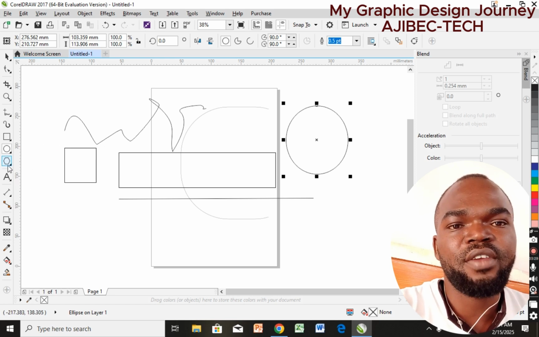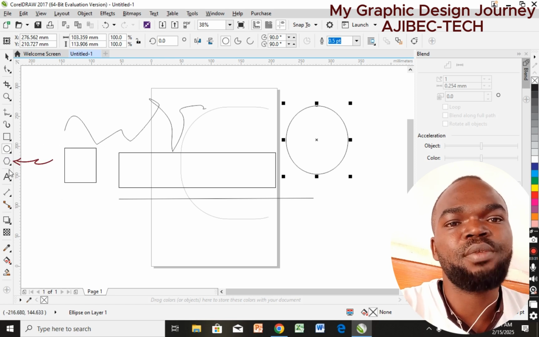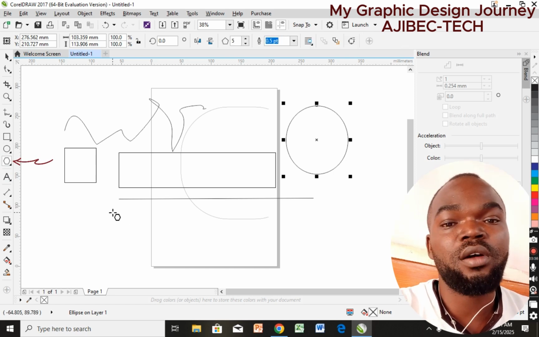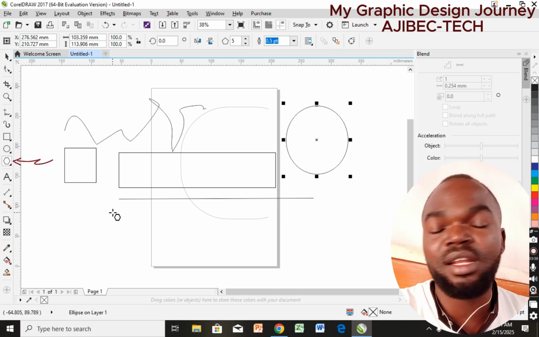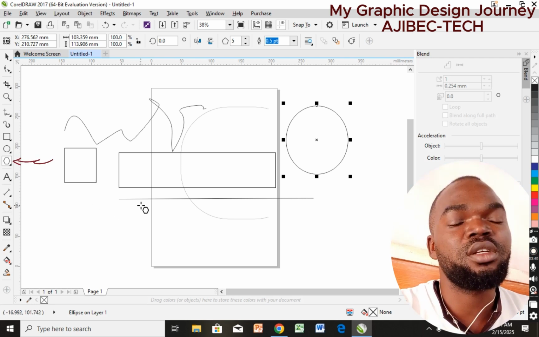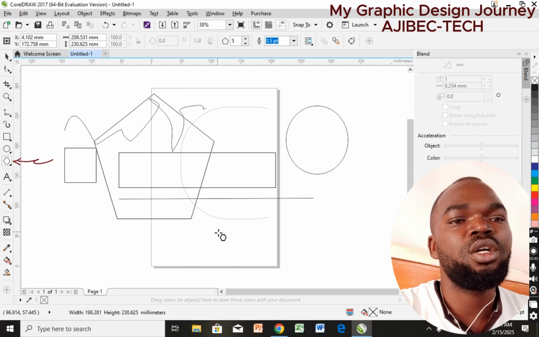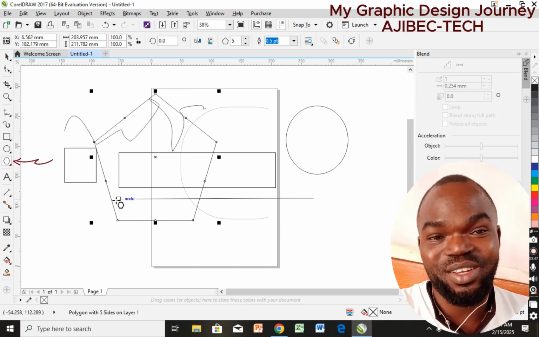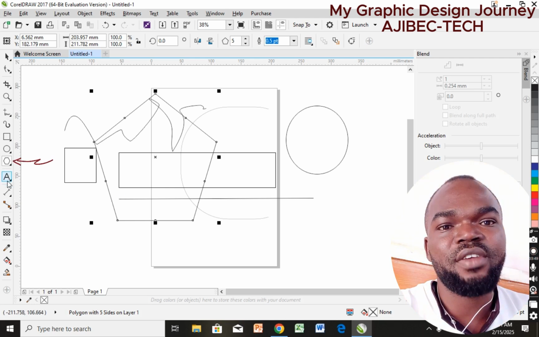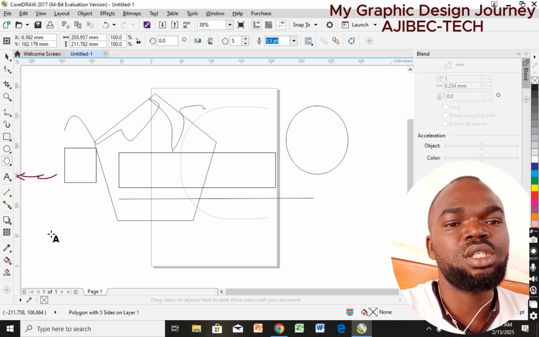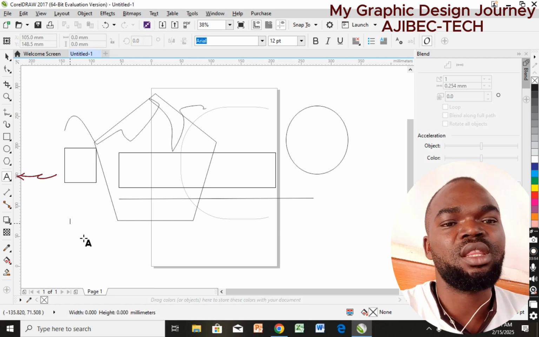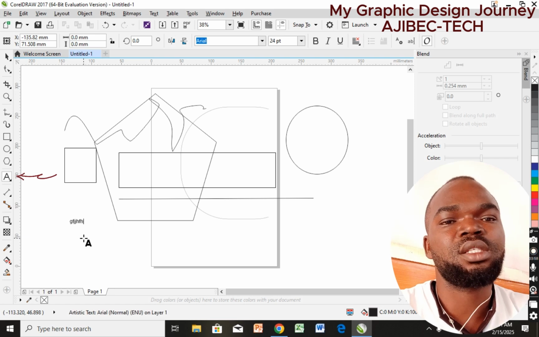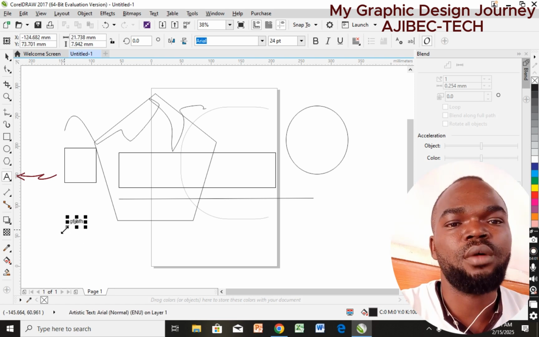Then another one that we have here is our polygon tool. This polygon tool enables you to draw any form of polygon at all, maybe a pentagon, octagon, hexagon, any polygon at all you want to draw, depending on the number of sides. From your property bar, you can change the number of sides that you want to put there. Another one that we have here is our text tool. This text tool enables us to input text right into our work, like if you want to type in some text.